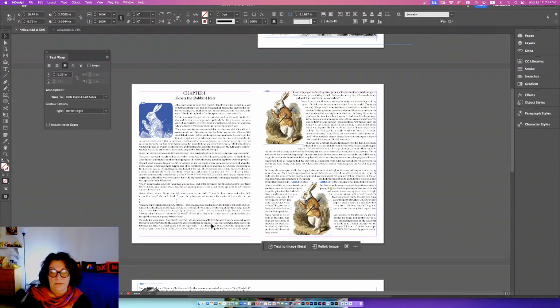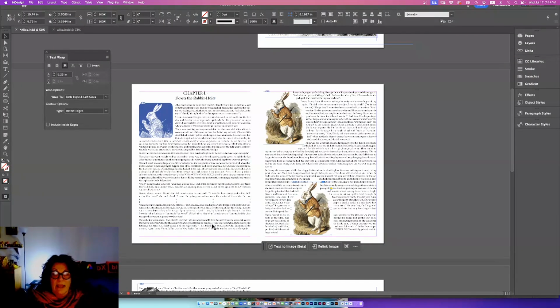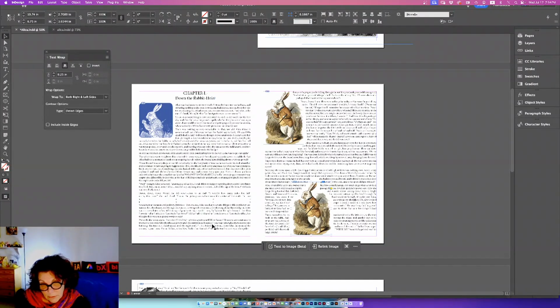I'm just going to put it to both sides. I kind of like that. I actually like this image a lot. This is really cool. I found it online. It's public domain. Everything with Alice is public domain. These are absolutely great images to do image trace in Illustrator and then create all kinds of fun stuff with. I do that a lot.